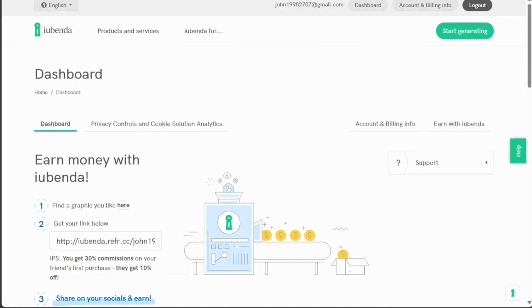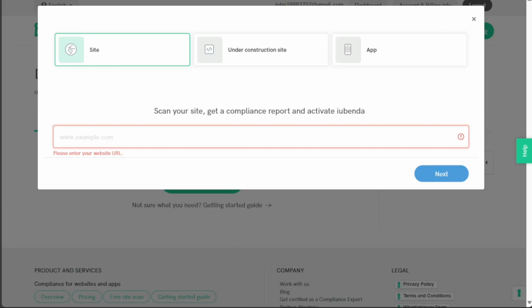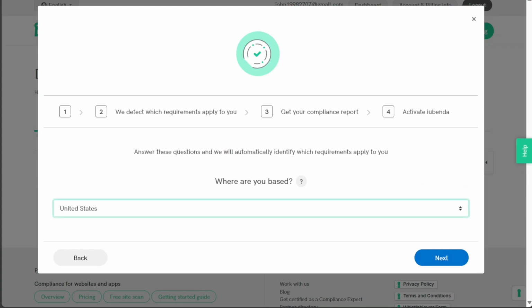Creating documents like privacy policy, cookie policy, terms and conditions for your app or website in iubenda is straightforward with a few simple steps. To begin, click on the Start Generating button at the top right side of the dashboard. A pop-up window will appear prompting you to select whether you are creating a document for a site or an app. After making your choice, enter the domain of your site or app in the given field and click on the Next button. Select your country and language accordingly, and then click on the Next button each time to proceed.